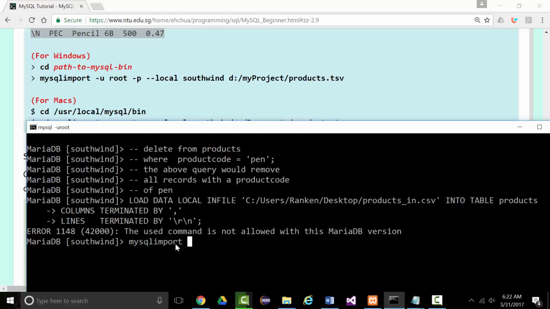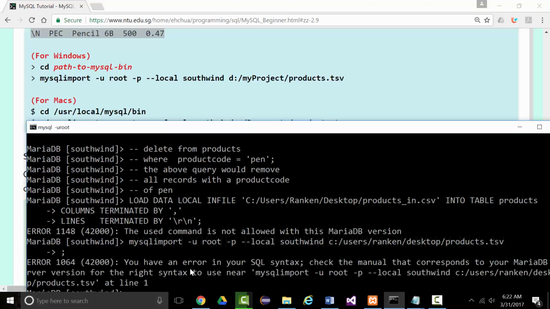MySQL import -u root -p local southwind c:/users/rankin/desktop/products.tsv semicolon, and it says we have an error.